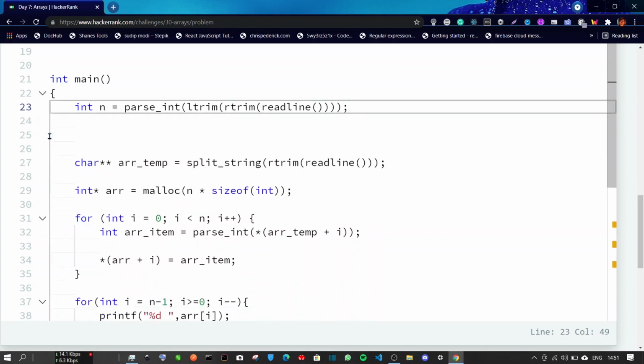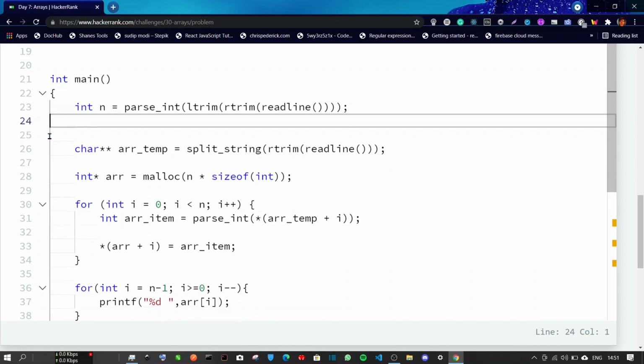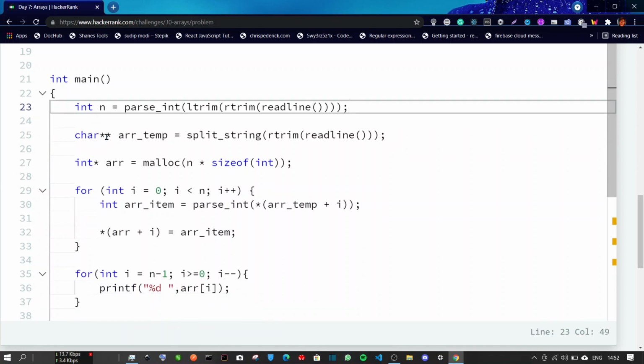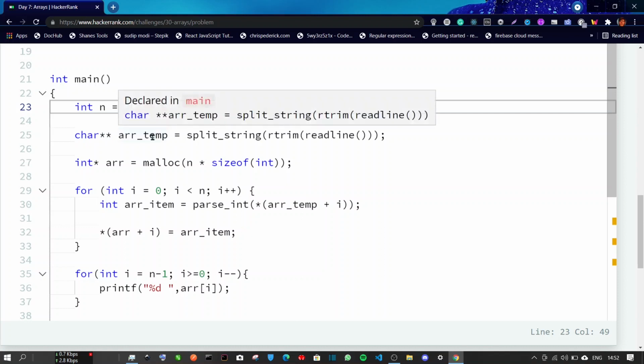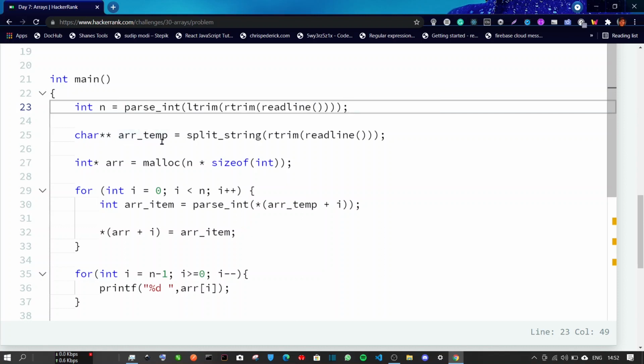Okay, now this second part is a pointer. Okay, so this is a double pointer. This is a pointer that points to a character type of data. Okay, and this array temp is a variable that stores the temporary array. Okay, so the split string function is basically used to split all the strings that we have in the next line, right?